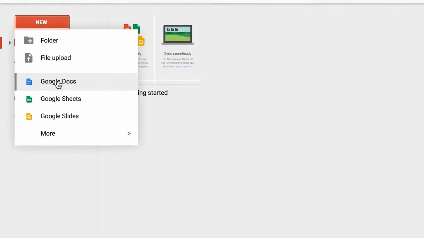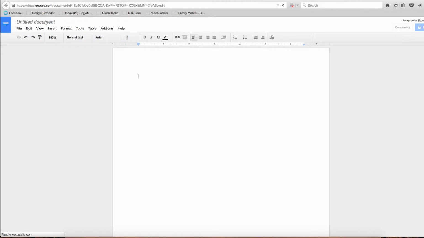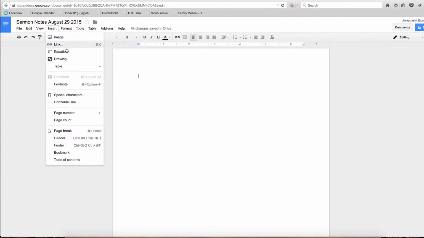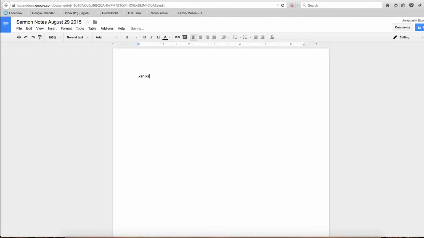But in Google Docs, you can create a document file, and you go ahead and name it whatever you want it to be. It could be your sermon notes, August 29, 2015. It'll automatically save after every single update, and you can type whatever you want. You have the ability to do all your typical things, create headers. You can put images in there as you want. And after every time you make a change, it goes ahead and saves it automatically.